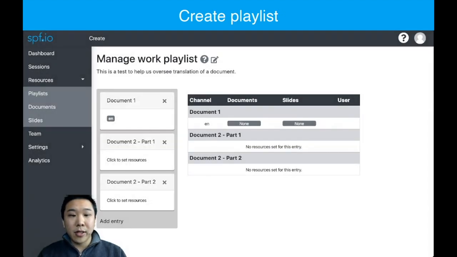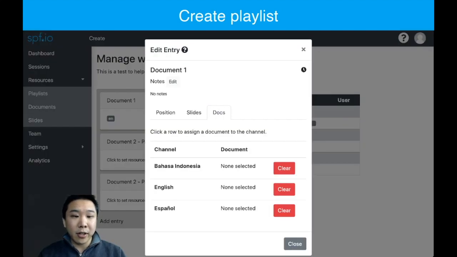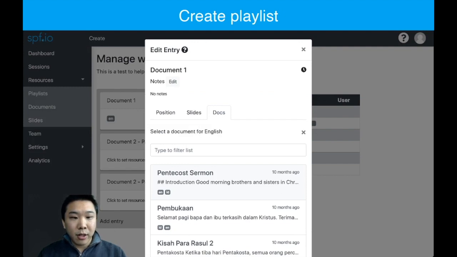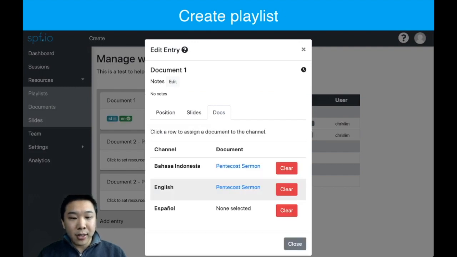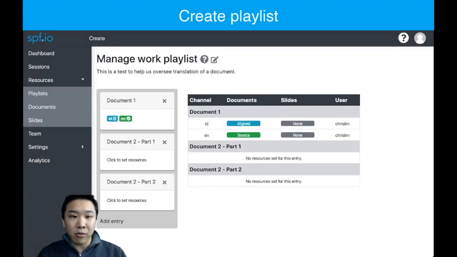So you can see here that I'm going to assign a document, and let's take this Pentecost sermon that was written. It automatically assigns the translation to the Indonesian side, and you can see here that it's aligned, and aligned means that there's an equal number of lines in the source as there are in the translation.